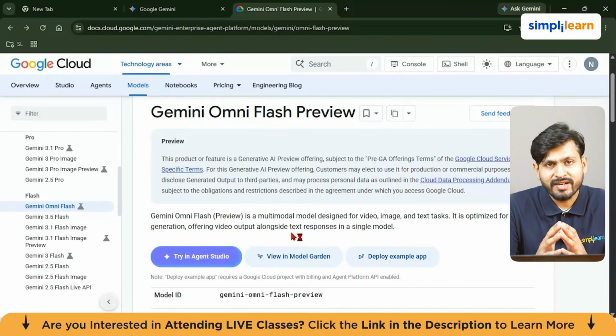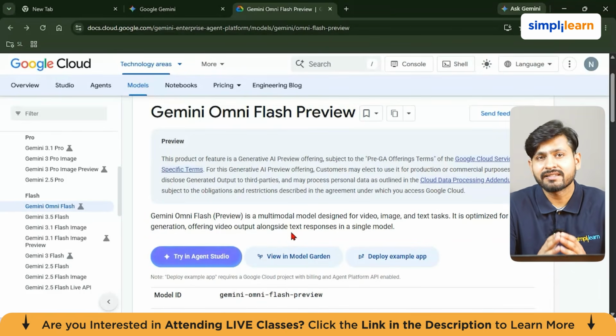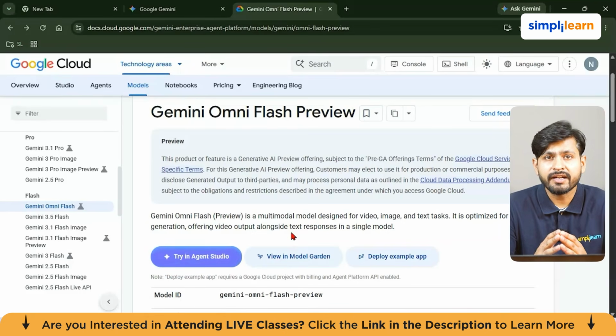So let's get started. First, let us try to understand what exactly Google Omni Flash is. Officially called Gemini Omni Flash, it is Google's multimodal AI video generation and editing model. In simple words, it can take different types of inputs like text, images, audio, or even video and turn them into AI generated videos. For example, you can type something like this: create a cinematic shot of a futuristic city at night with flying cars and neon lights. And believe me, Omni Flash can generate a video based on that idea.